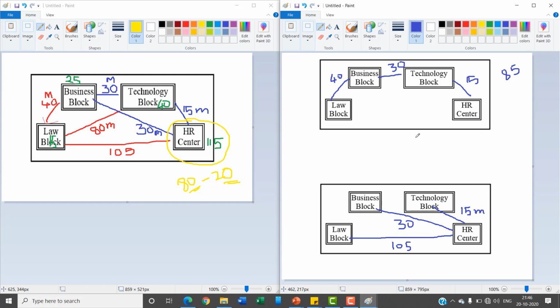So you can suggest two layouts depending upon the different factors. If you have a low budget, go for this, and if you are more concerned about connectivity, sharing of bandwidth or efficiency of the network, then you should use a star topology with a center. You should keep the center at the block having the maximum number of systems.